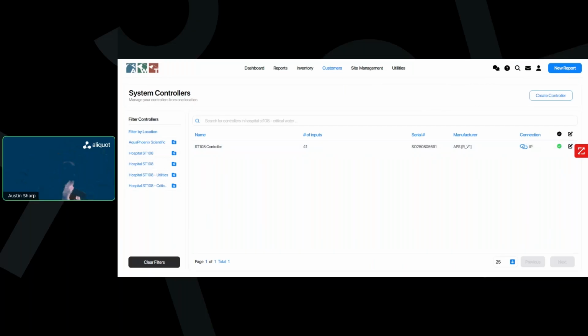Another very, very valuable thing that we do at AquaPhoenix. Because we are connected to so many different manufacturers that are in our space, we also show you those different manufactured items in one pane of glass. You're not having to go to 2, 3, 5 different manufacturers' websites just to check on your individualized controllers in each of those. So for Hospital ST108 here, I've got one controller, but if I had 10 for this account, they would all show up here. They would also all tell me if everything is connected or if maybe 1 or 2 are not connected. That way I can get on the ball, get that taken care of very quickly with my end user customer.